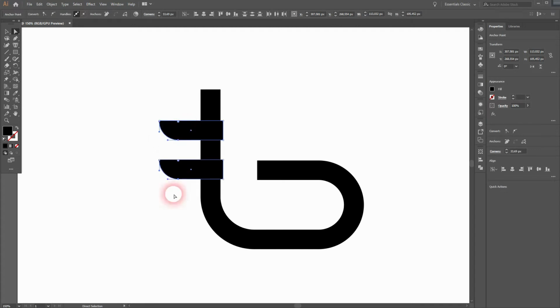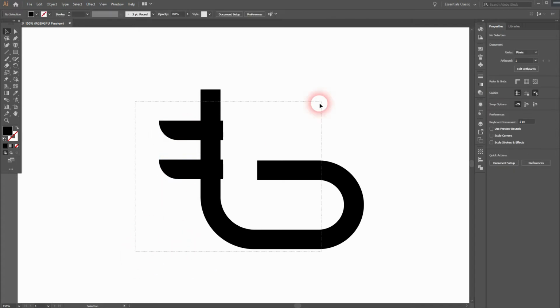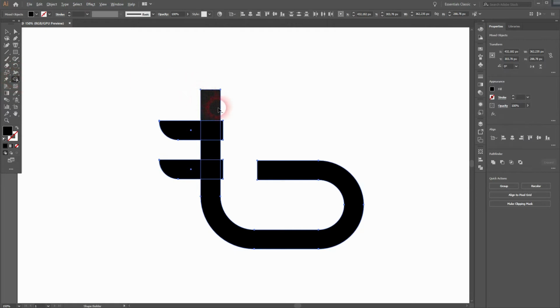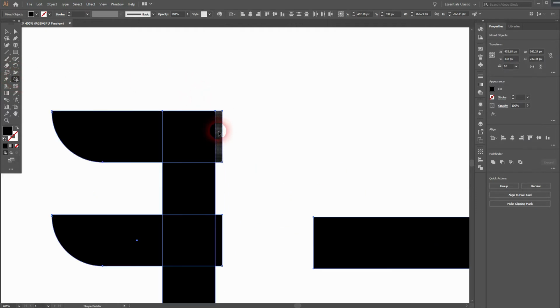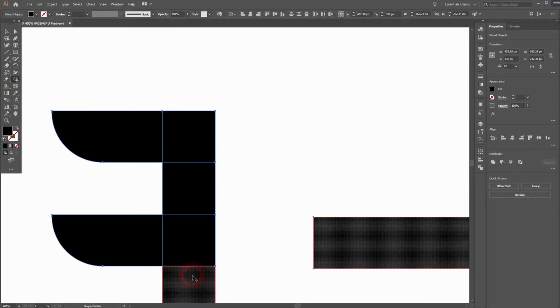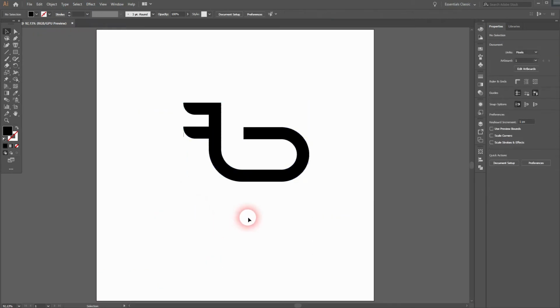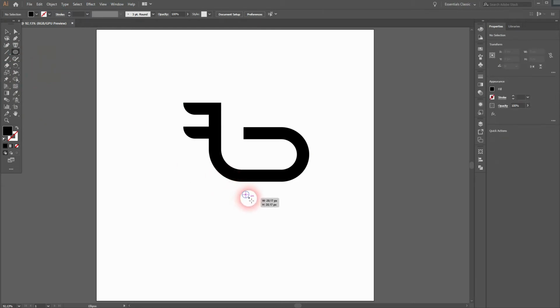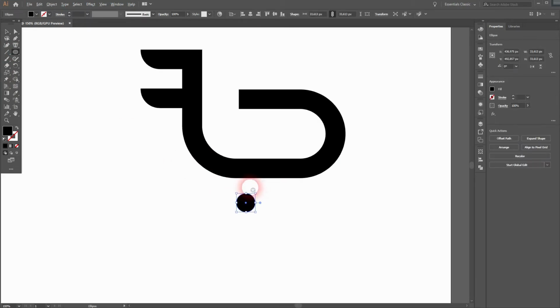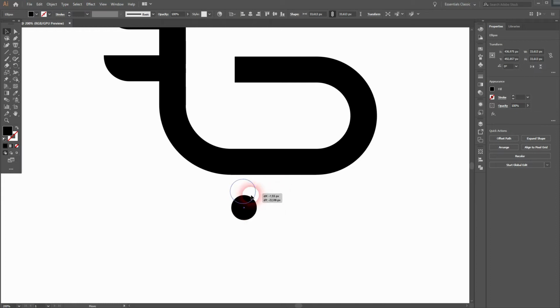I'll create curvatures here as well. With a shift click I select both left bottom anchor points and I drag the curvature tool inwards. I'll select it all and use the shapebuilder tool again. That looks fine. I want to create two ellipses, so circles below it. I'll hold Shift for that.